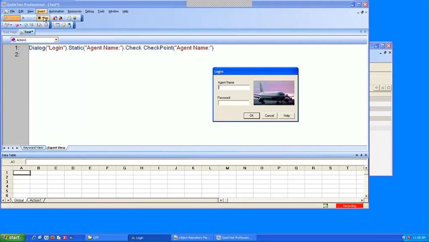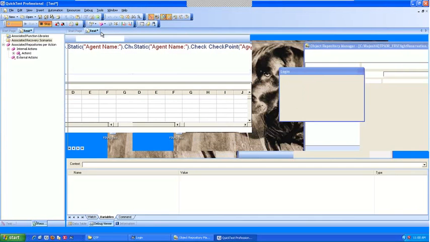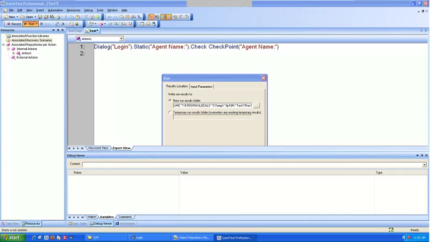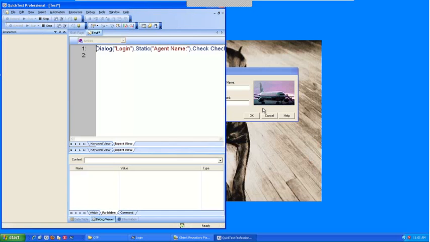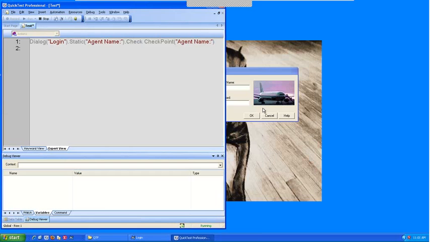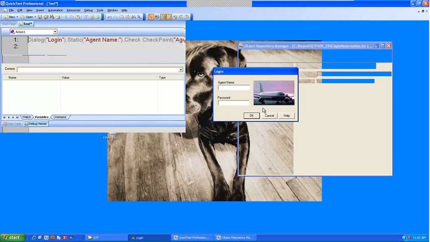And then what we will do, I'm going to stop it. And we are going to modify the checkpoint. Let's modify the checkpoint and see whether it's failing. So I'll say okay. Now I'll put a checkpoint here. It passed because it got the expected with the actual.